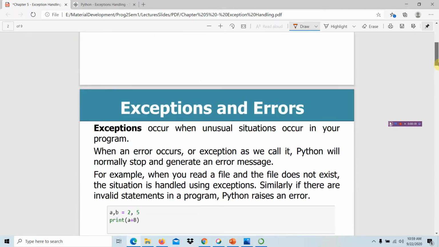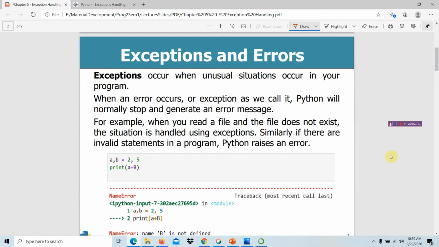So, before applying this, let us first define what these exceptions and errors are. Exceptions occur when unusual situations occur in your program. Actually, programmers, whether they are creating small or big programs, experience errors. And of course, these errors are undesirable events. In Python, these unusual situations or errors are called exceptions. And when an error or exception occurs, of course, the program will stop and generate a message.